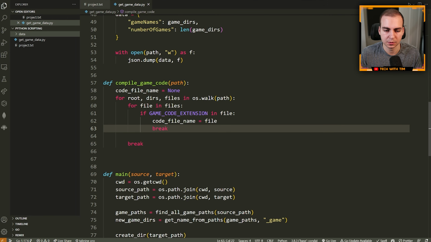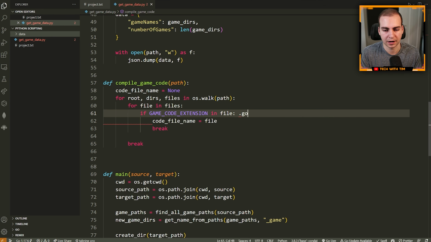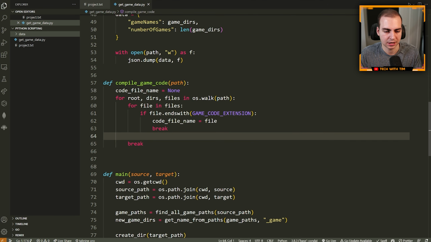Now, what I just realized, though, is that this could be a little flawed because I could technically have a file that's like .go.py. I know that would be a weird name, but that wouldn't be a .go file. That would be a Python file, right? Well, I think that would be a Python file, but it would be a bit weird either way if we had something like that. So what I'm going to do instead is use a little bit of a better way of doing this. I'm going to say if file.endswith, so I'm going to check if this is at the end of the file. I think that's a better way to do this check.